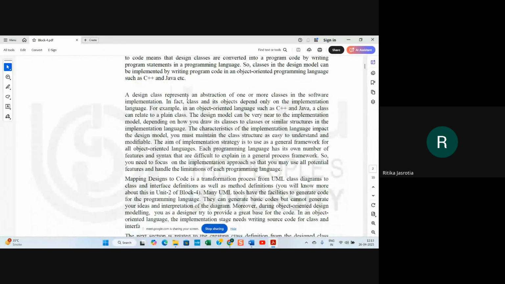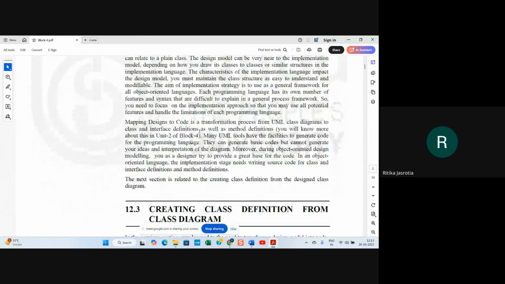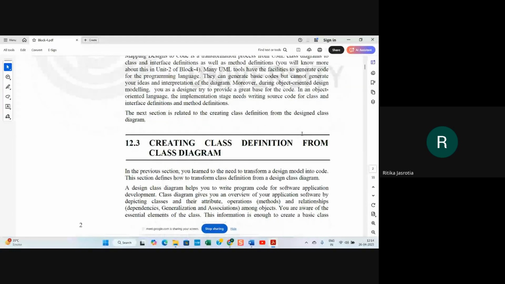So a design class represents an abstraction of one or more classes in the software implementation. In fact, a class and its objects depend only on the implementation language. For example, in an object-oriented language such as C++ and Java, a class can relate to a plain class. The design model can be very near to the implementation model depending on how you draw its classes to classes or similar structures in the implementation language. Right. So mapping design to code is a transformation process from UML class diagram to class and interface definition as well as method definition. Right. So that is what we will do here.